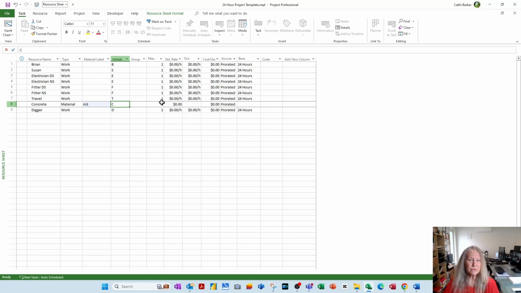Now, the initials is something you can assign to each one to uniquely identify each one. So I could go E day shift and E night shift and F day shift and F night shift. So you can give them initials if you want to uniquely identify them. So now everybody's uniquely identified. You can even put them into groups. So like this group could be day shift, night shift, day shift, and night shift.